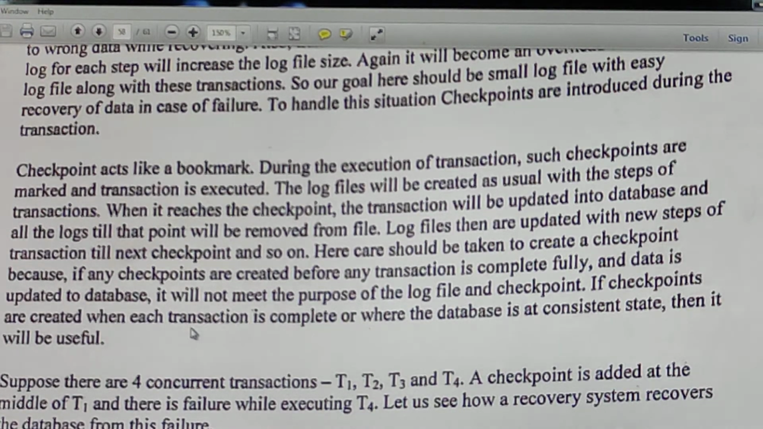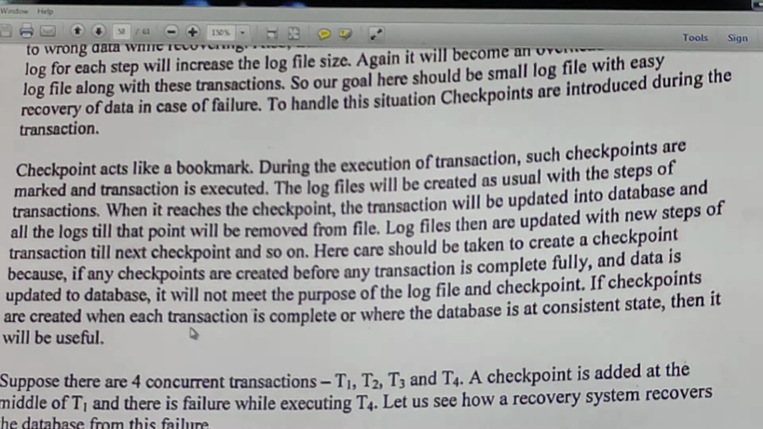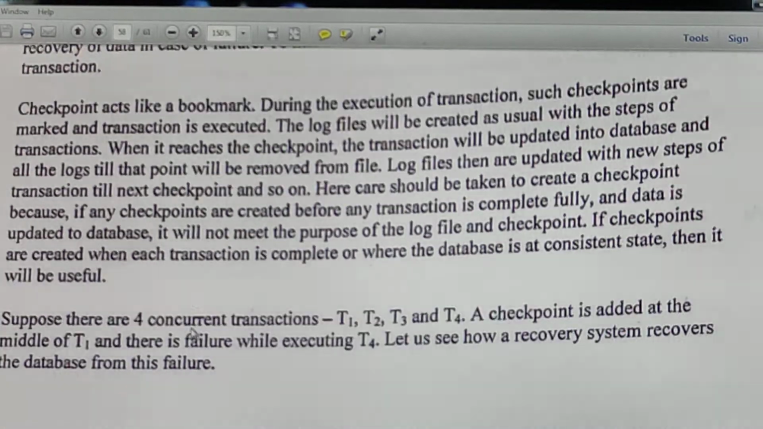I will keep on updating my database whenever the system meets a checkpoint, and the records before that particular checkpoint will get removed from the log. In short, I am not increasing the size of my log, right? So I am able to handle my log more efficiently. I'll show you a diagram. I hope you will understand more using it.